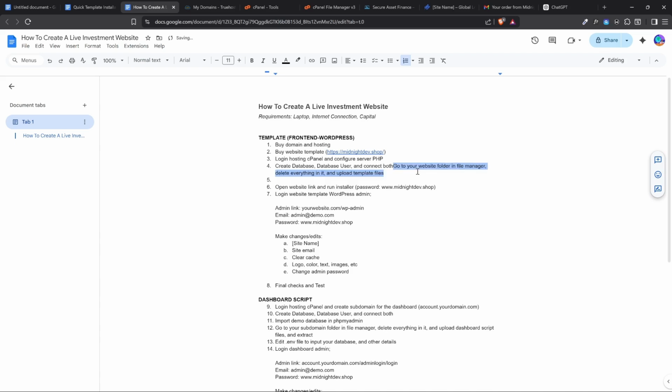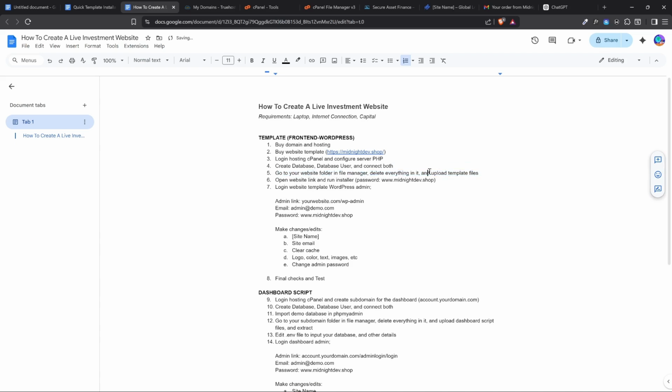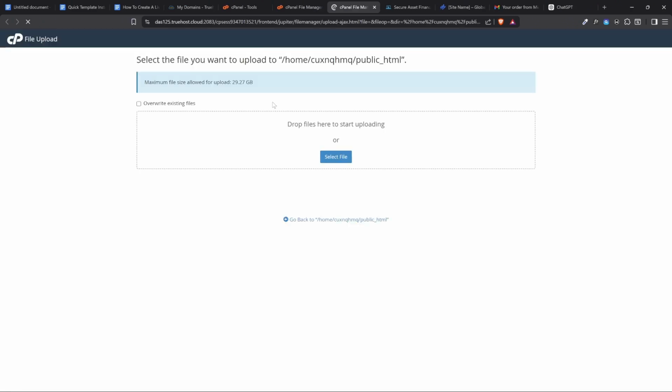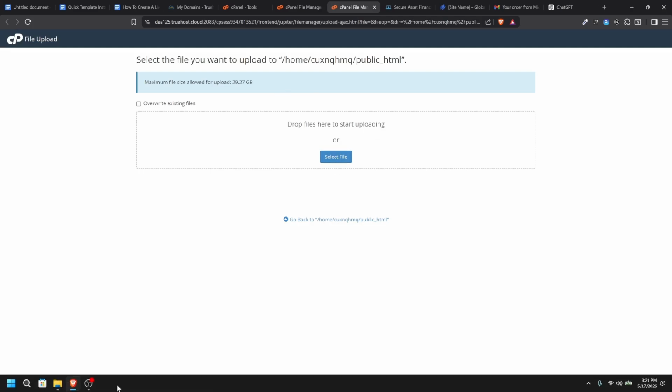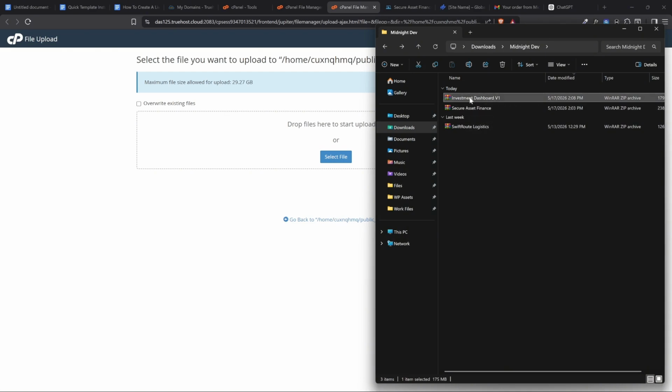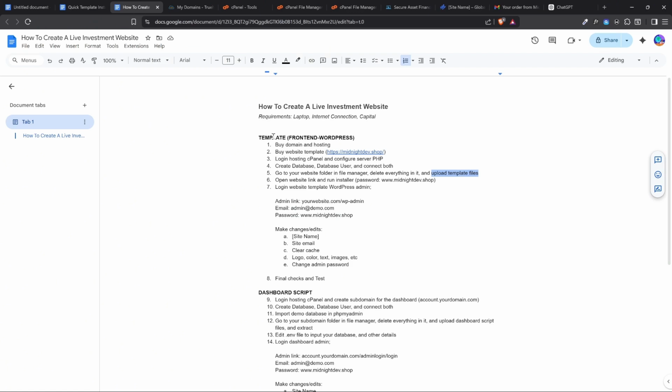And then upload template files. What we're going to do in this folder, our website folder, is click on upload. Now you can select the files you want to upload. Remember, this was the file we downloaded when we bought the templates for the front end, and this is for the dashboard. Currently we are working on the front end.